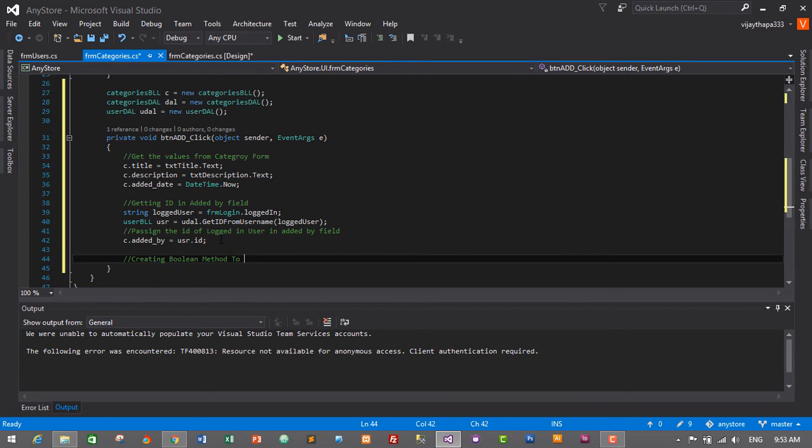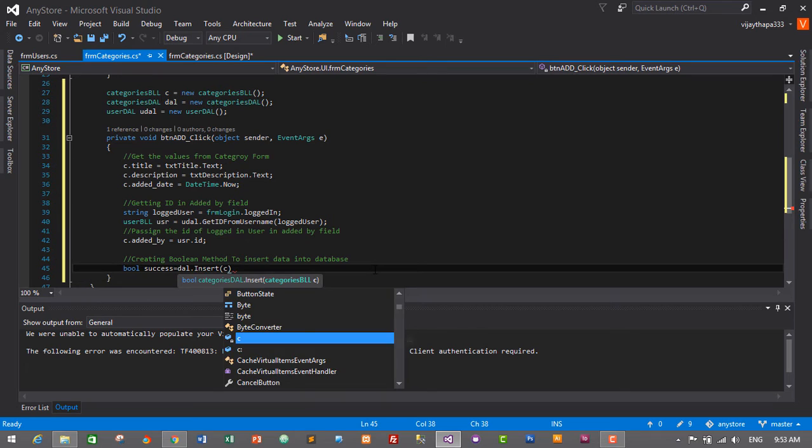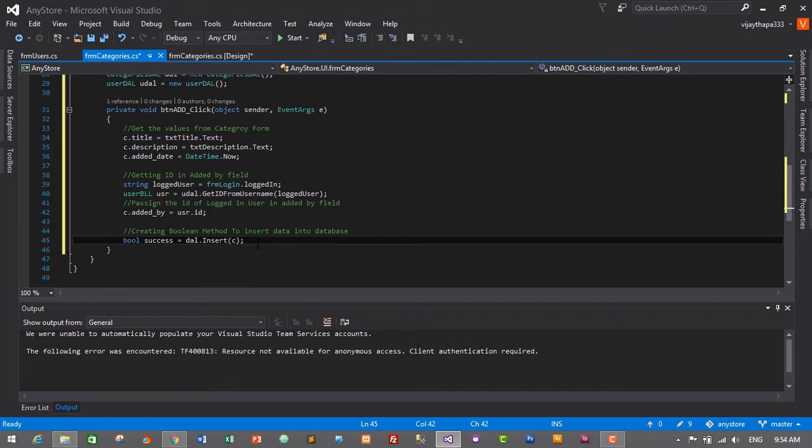Method to insert data into database. So bool success is equals to dal.Insert, and we'll pass c, which is the object of categories BLL. So this is it. So this dal is categories DAL's method. So this is the method to insert the new categories into our database. So if the categories is inserted successfully, then the value of success will be true, else the value of success will be false. So let's check out.